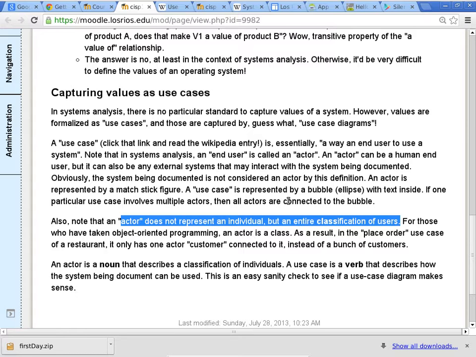One use case that applies to me but not to you: we have one actor here called faculty and one actor here called student. The faculty actor also has access to one bubble called enter grades, but as a student you cannot enter your own grade. So that's how the use case diagram works, because you can have different classifications of users.